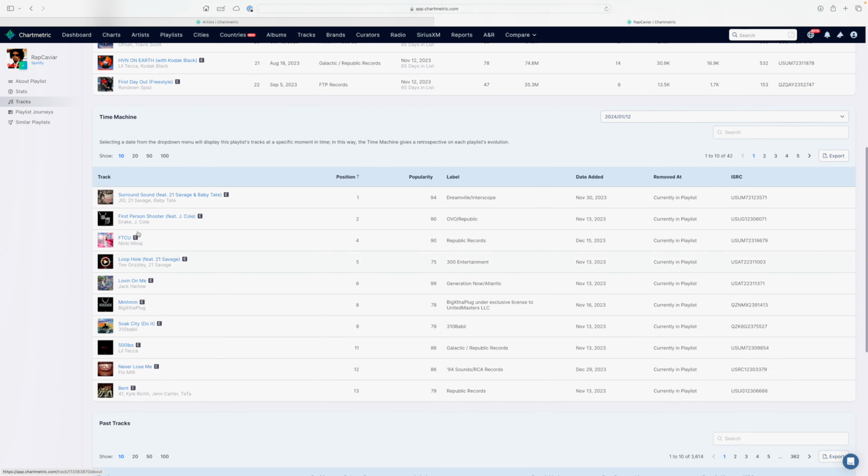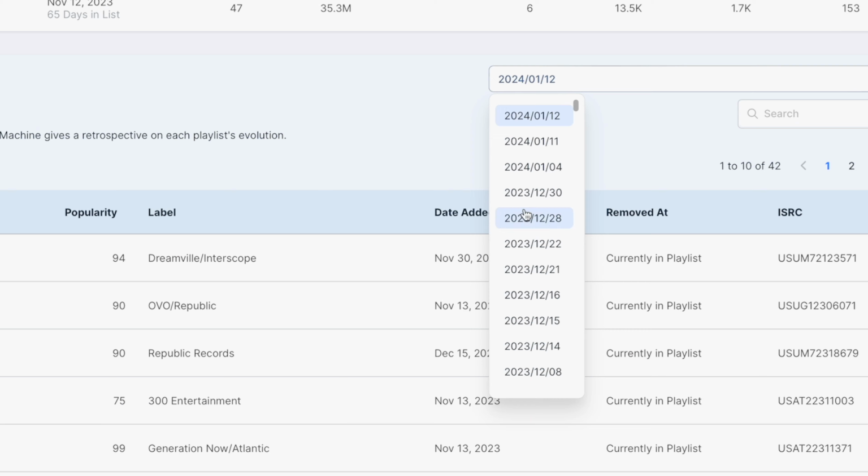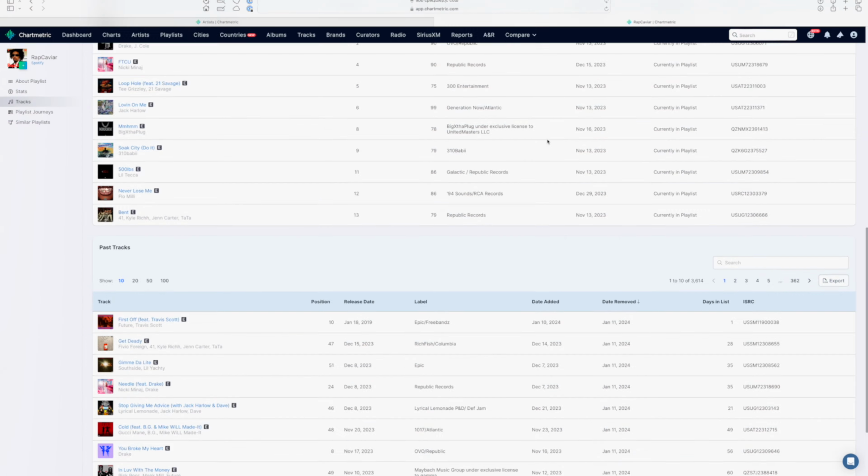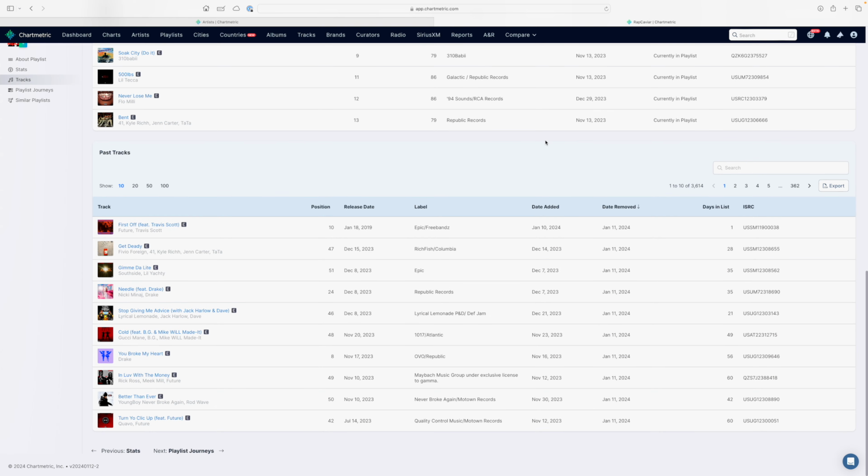You also have the tracks tab here, which shows you tracks that are currently on the playlist, and a time machine table showing you what the playlist looks like at a certain date and time. And then of course a past tracks table showing you tracks that were on the playlist but were recently removed.